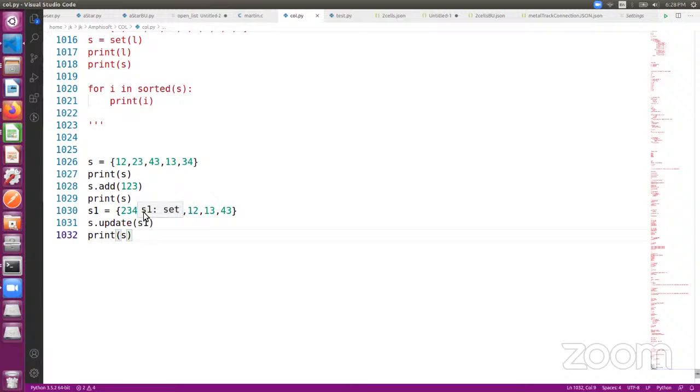Okay, so it is not that you have to give only a set inside the update. You can also give a list, or you can also give a tuple, inside this update. So you can just give a try for that. Just note it down and then you can try.